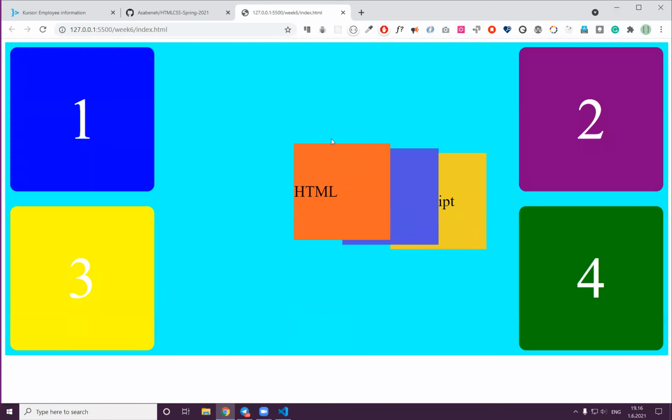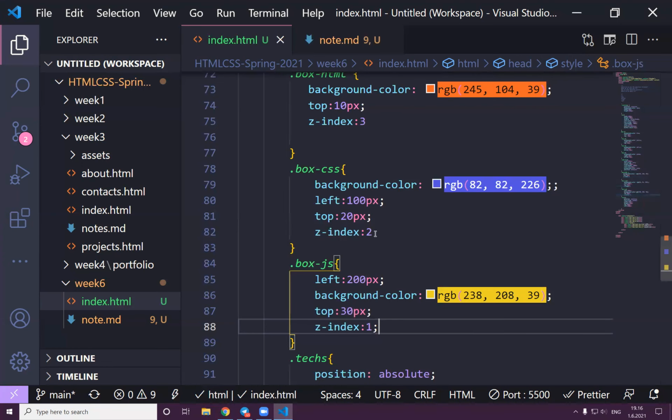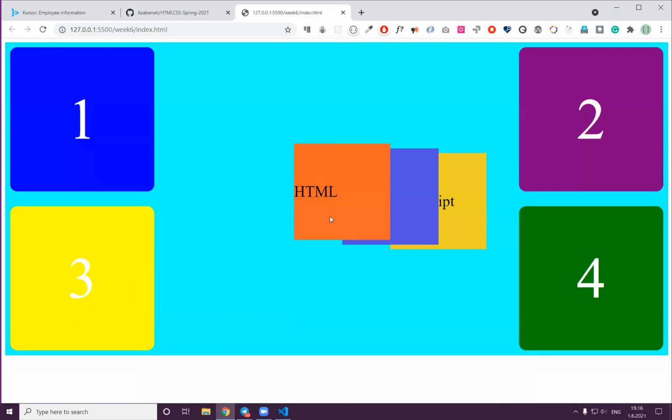Have you seen? So you can change the order using the z-index. Now the importance is you have the power to bring one in front and send the other back. That's the z-index.